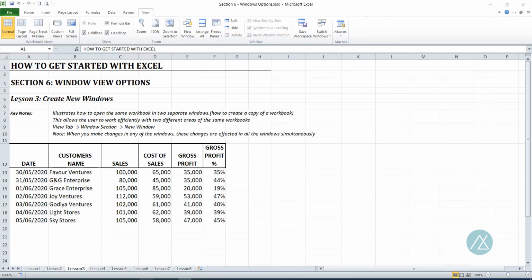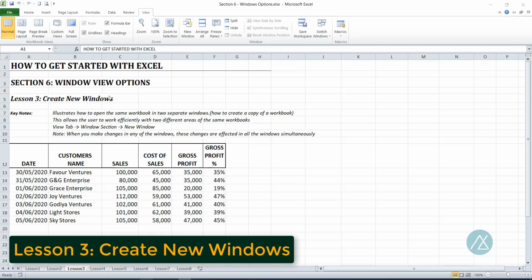Hello and welcome back. This is lesson 3 in this section of the training, Window View Options. Still on the training, how to get started with Excel. In this lesson, I'll be showing you how to create new windows.